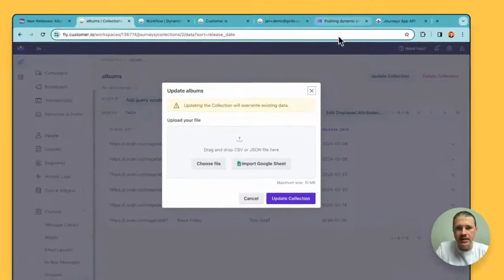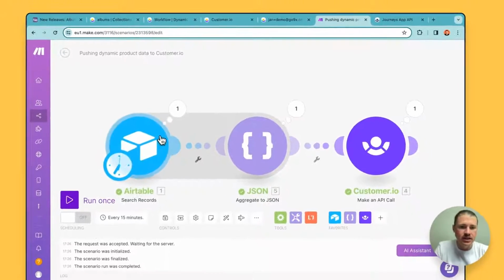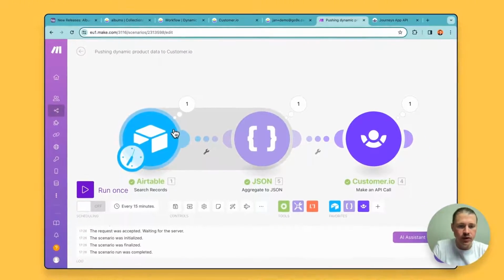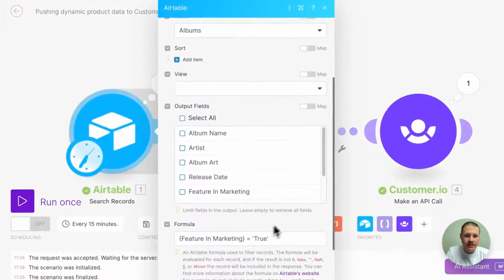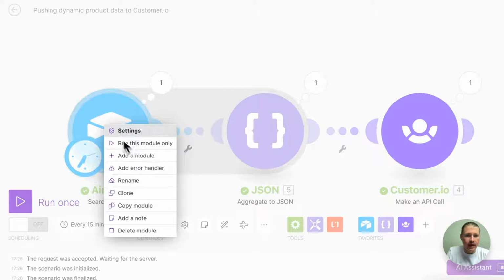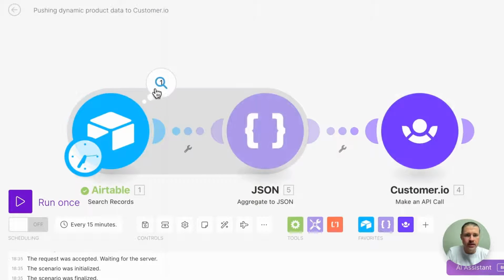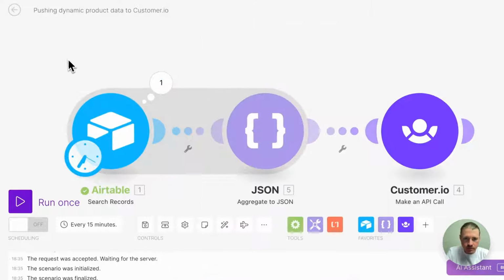I have a Make scenario here, and the first step is looking up the Airtable records. It's just a basic search of my database, in this case Airtable, saying return me all albums where the feature and marketing column is true. We know we have 6 albums selected, and we can see here in Make the 6 bundles, and there she is, the Queen Jennifer Lopez is now one of them.